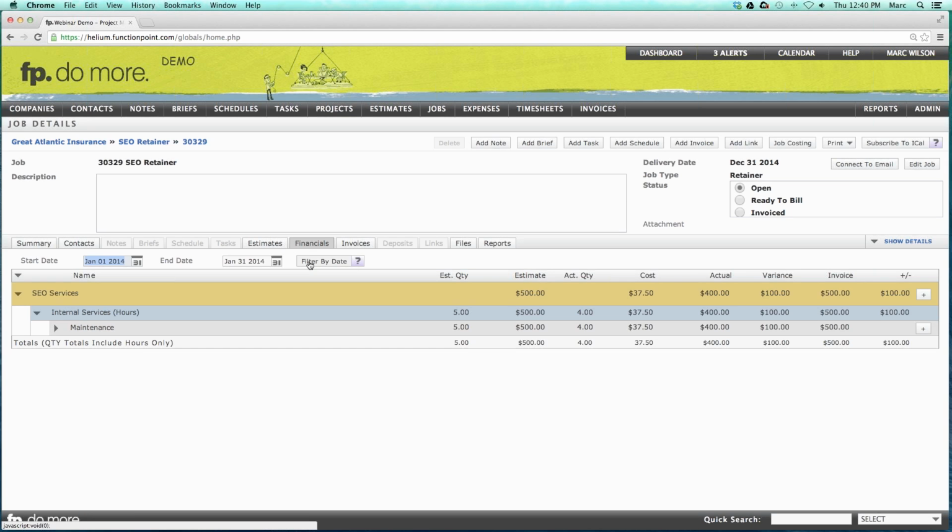And what I'm seeing is that for the month of January, our $500 retainer, we put in 4 hours, we put in $400 worth of work. We invoiced the full retainer amount, $500, which is $100 more than the value of the work that we've done, so we were positive $100.